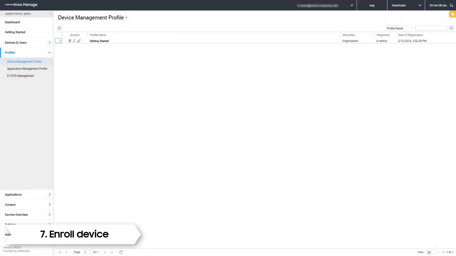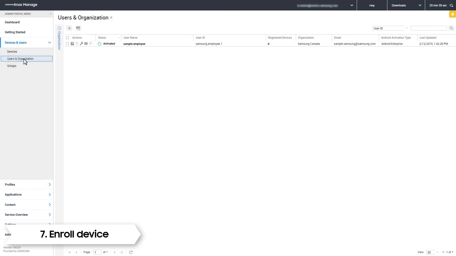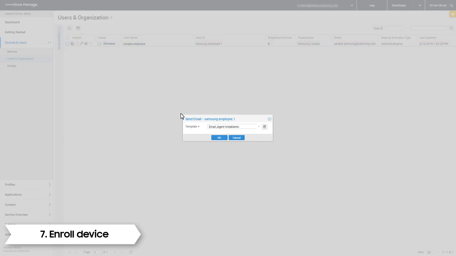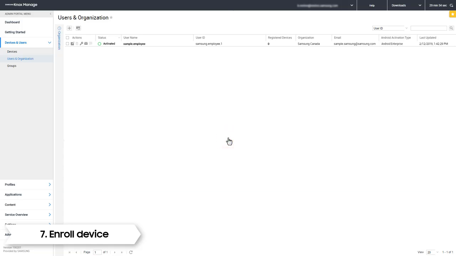Next, we will show you how to enroll a device with a QR code. To begin, go back to the Devices and Users page. Under the Actions header, tap the mail icon. It will ask if you want to send an email to the user. Select OK. An email with the QR code has now been sent to the user. Let's see how that looks.